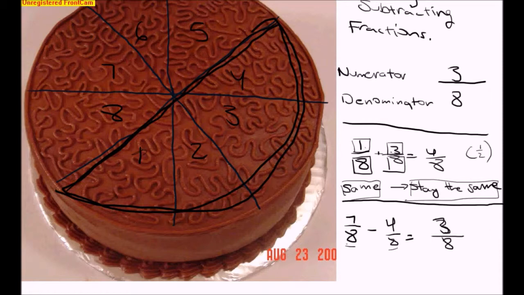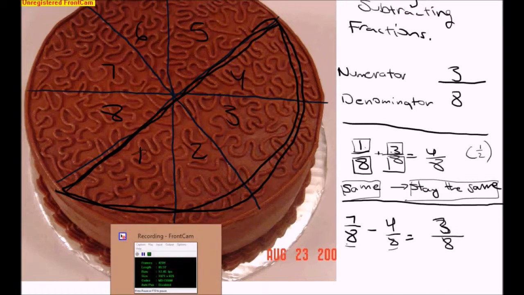And this was the really short video on adding and subtracting fractions. I hope it made sense.